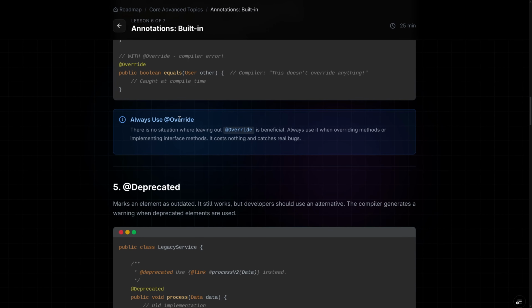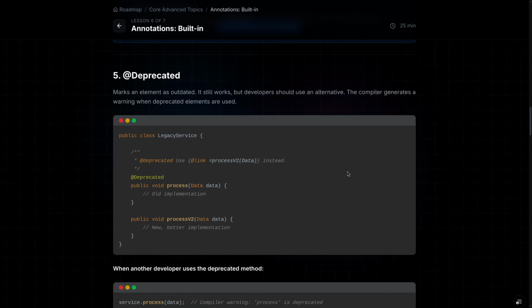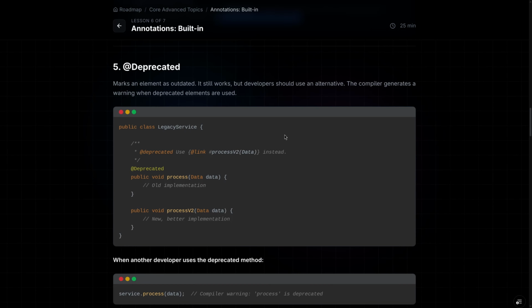So we can always use @Override. Now the next thing is @Deprecated, which marks an element as outdated. It still works, but developers should use an alternative. The compiler generates a warning when deprecated elements are used.